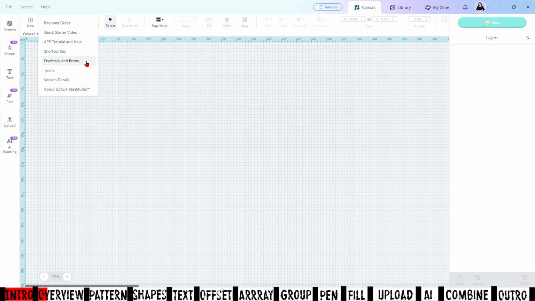Shortcut key, feedback and errors, so you can actually send LOKLiK your feedback on the software. If you keep on getting an error code when you try and cut something, you can actually send them that error code and hopefully they'll get back to you. Terms, that's just terms and conditions of using their software. Version details.